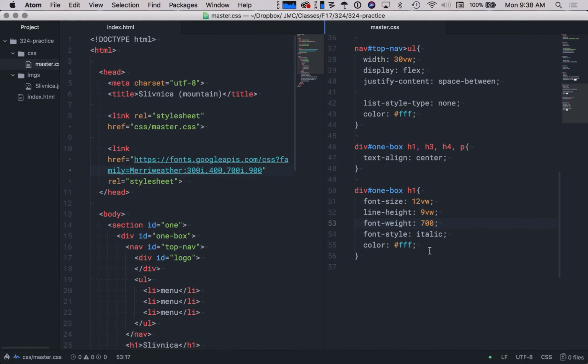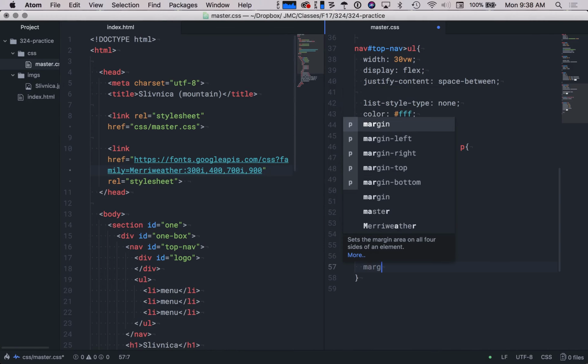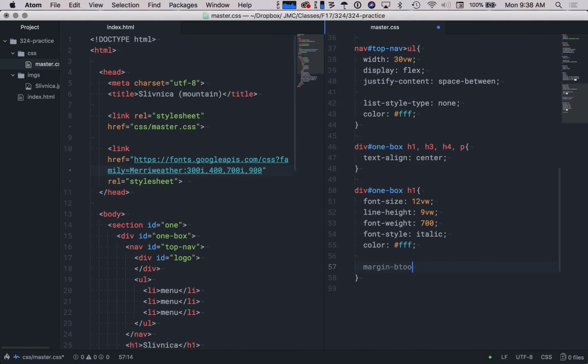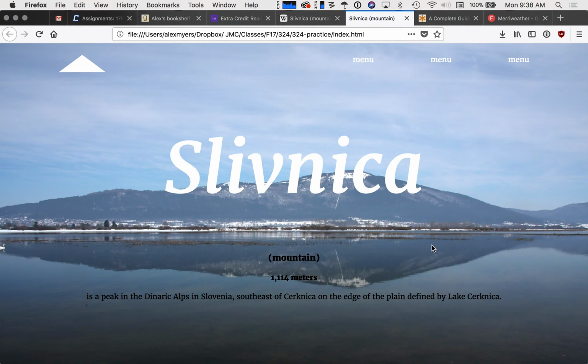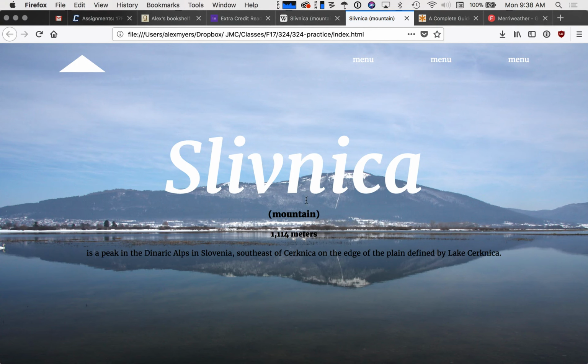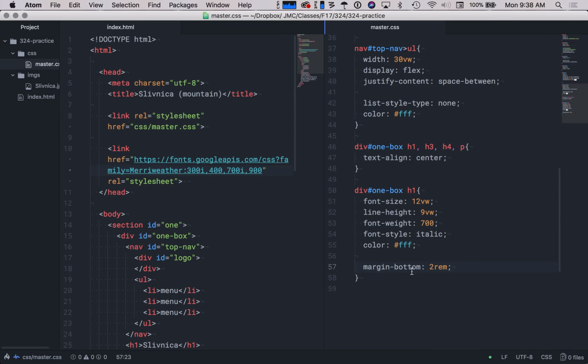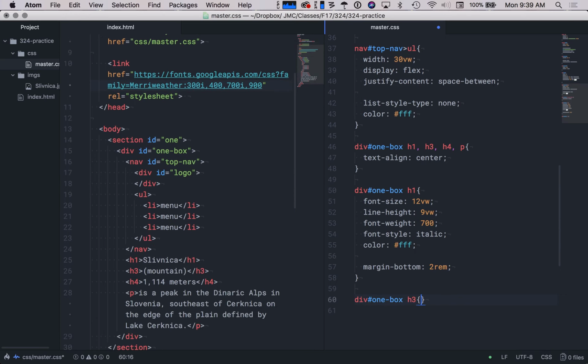I want to remove the margin on the bottom. To move the margin, we'll just target margin bottom specifically. We'll call it 2rem, which is a value I usually like to use. It's 32 pixels, kind of a good default. All right, mountain. I think mountain needs to be, let's do that, div 1box h3, right? Yeah, h3. We have 12 viewport width for the main one, so let's call this one 8 viewport width. We'll leave the line height alone.